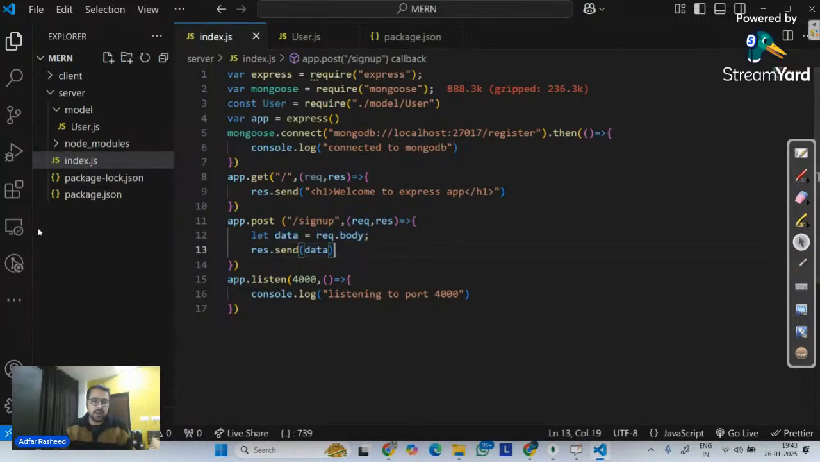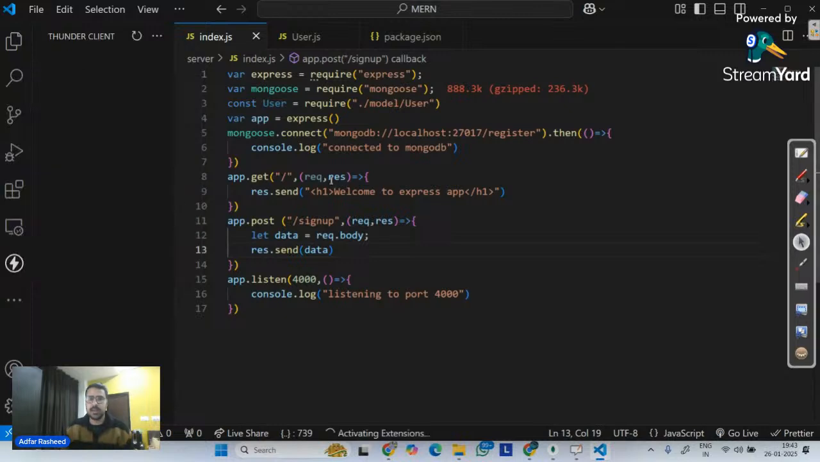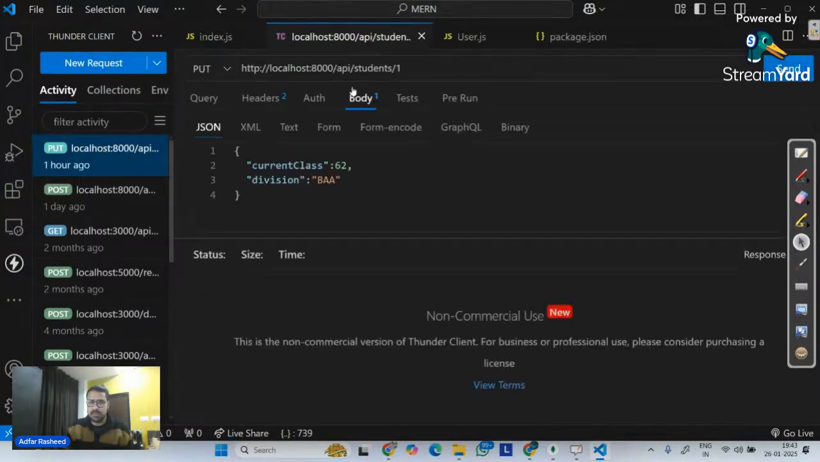Since I don't have a front end, what am I going to use? I'm going to use Thunder Client. In this Thunder Client, I will make a request not on this, but on register. Or what was it, register or sign up? It is sign up. So make a request on sign up.